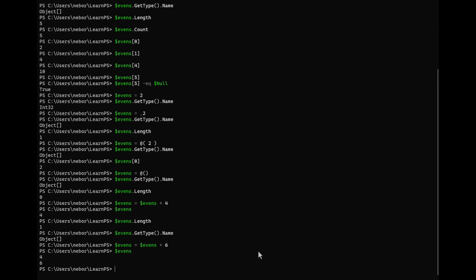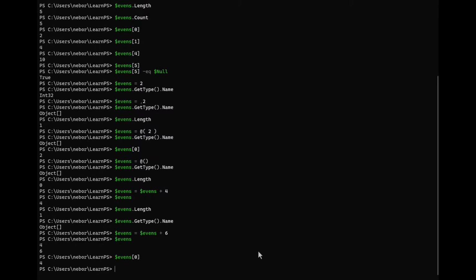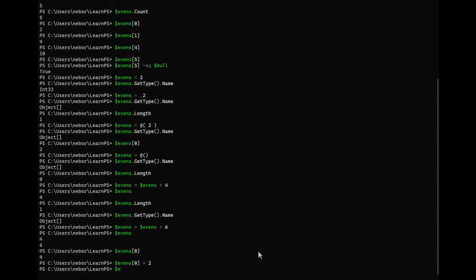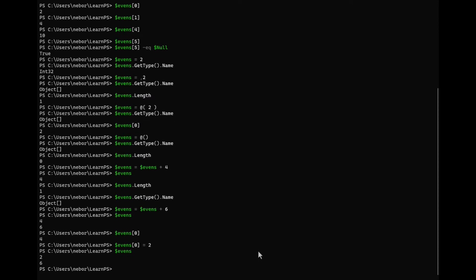And you can change the values in an array. So I can say evens[0]. So currently evens[0] is 4, right? But I can actually put this on the left hand side of an assignment and store 2 in there. And now evens contains the values 2 and 6. So I can modify the values in the array.